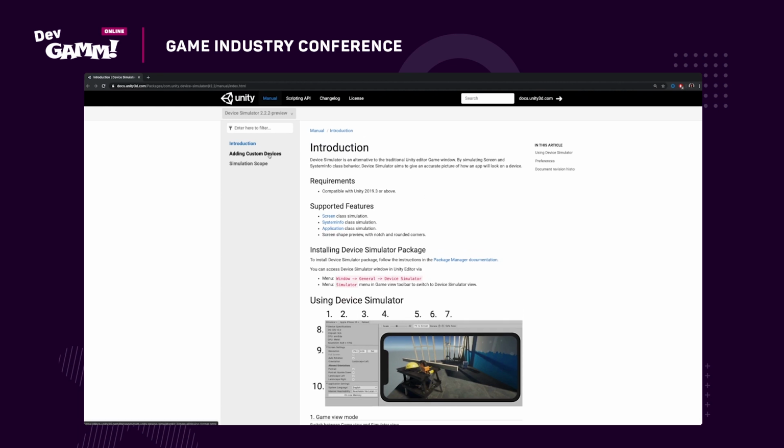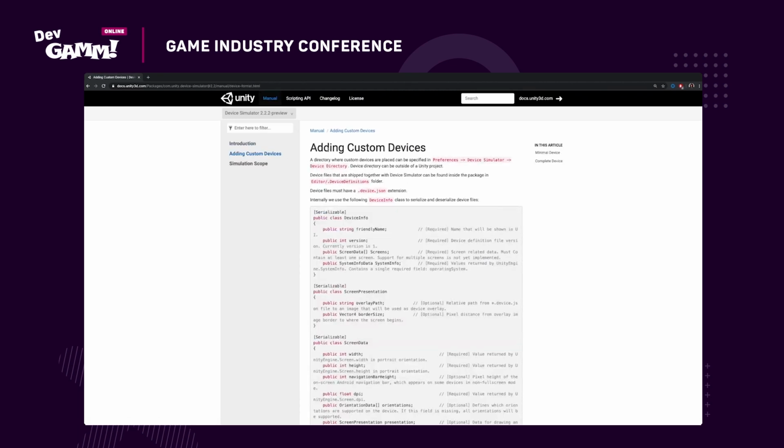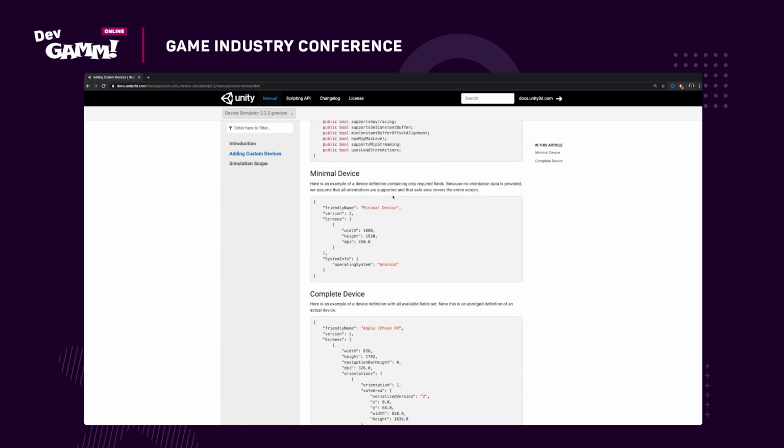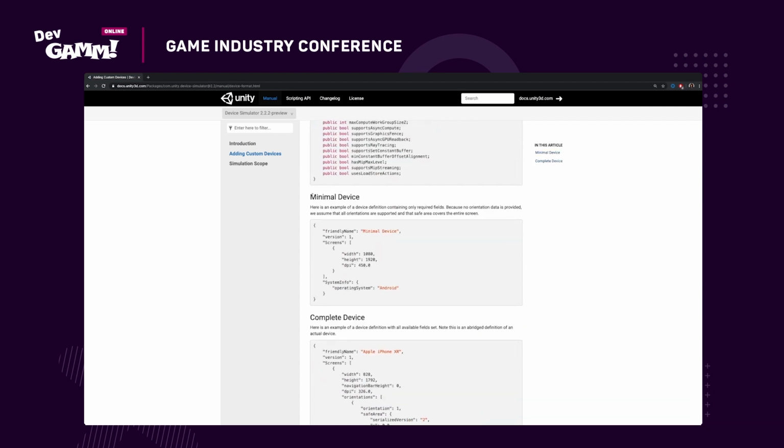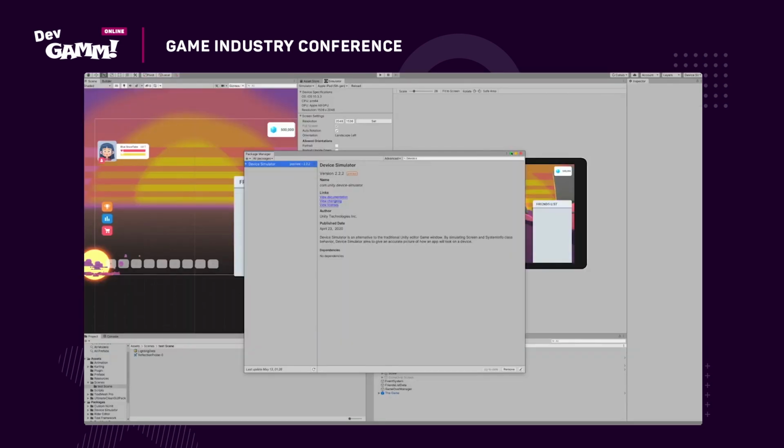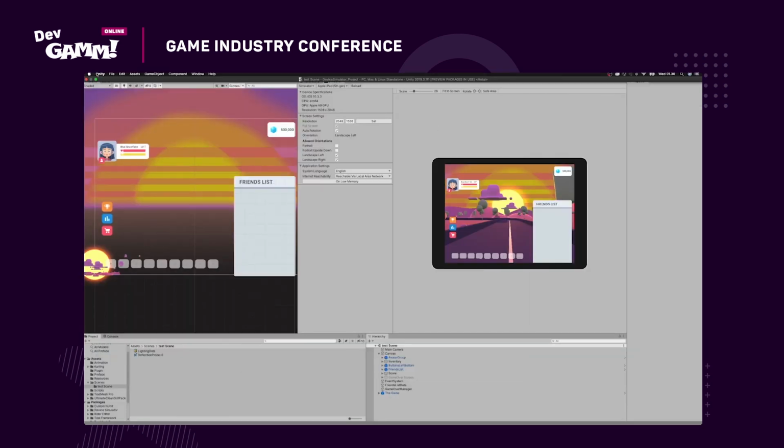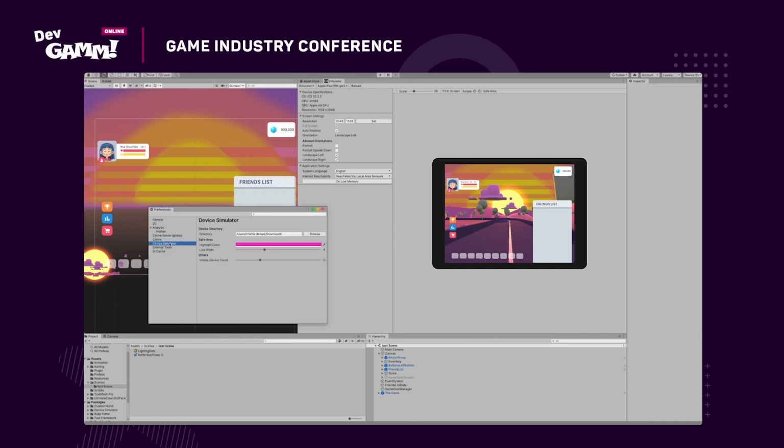If you need a custom device that has not been added here yet, you can easily create your own. Just go to the package and you'll find a link to the documentation to help you do just that. You can either have it with extended information or just the basic one. And to add it to the list, go back to your editor, go to Preferences, open the Device Simulator, and link the folder in here.